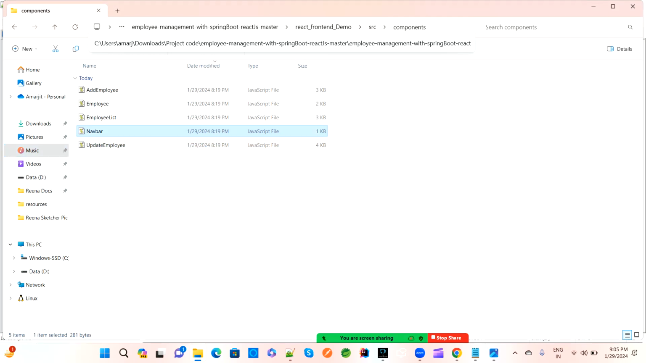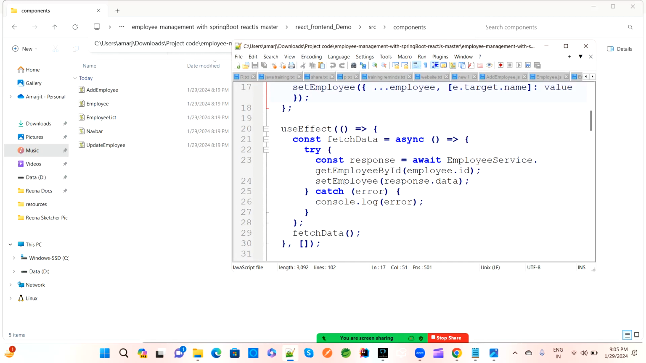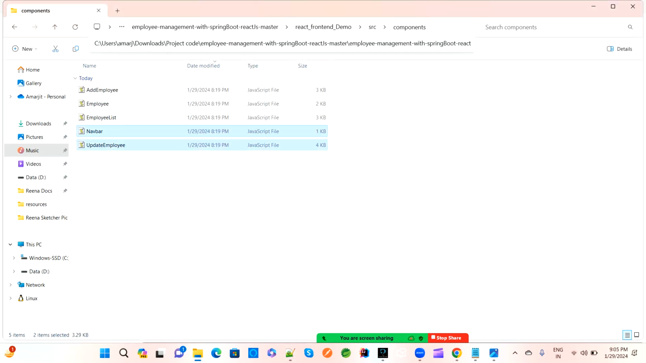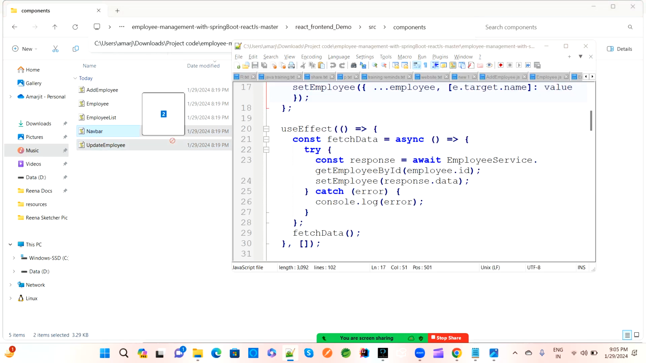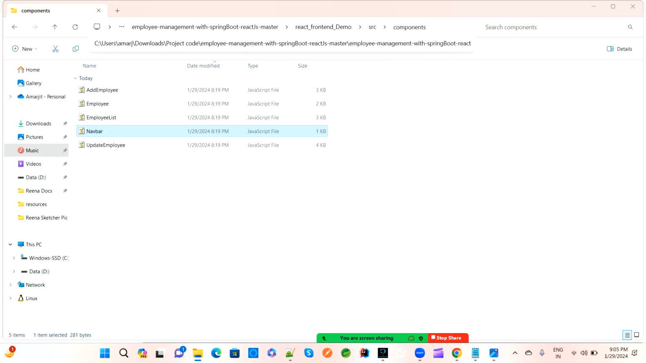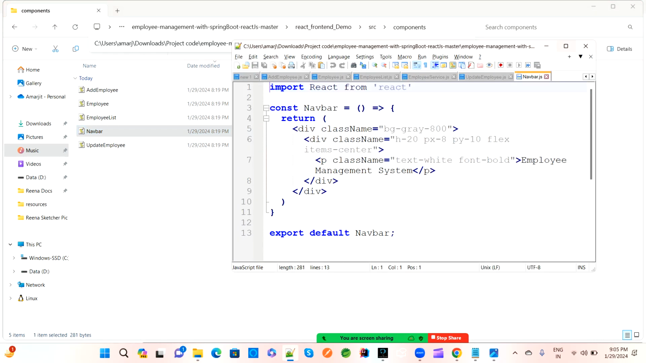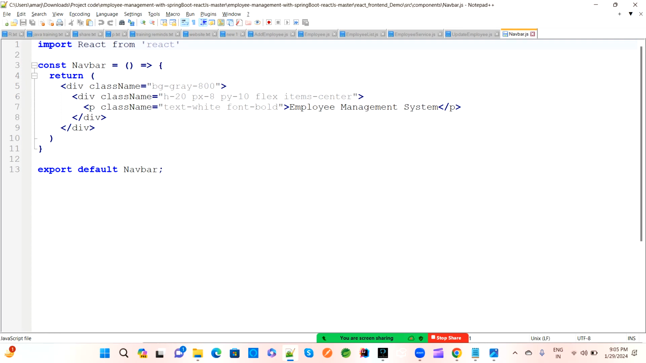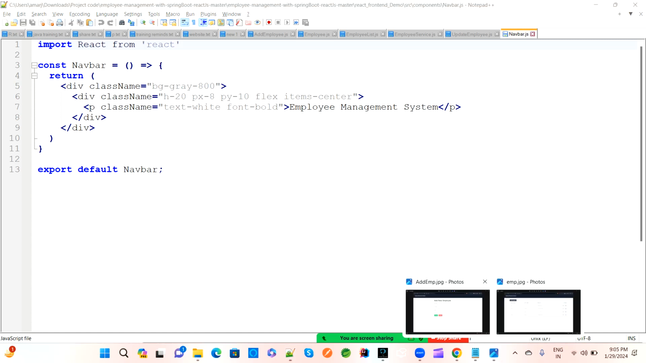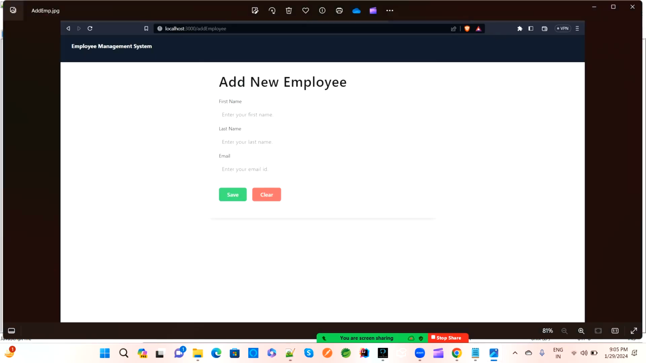Now we have the nav bar also. This nav bar, you see here, this is the navigation bar. In this navigation bar we have employee management system. So if you see here, employee management system is the navigation on top.